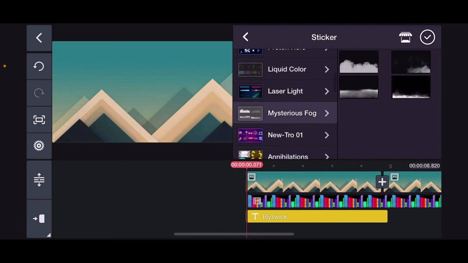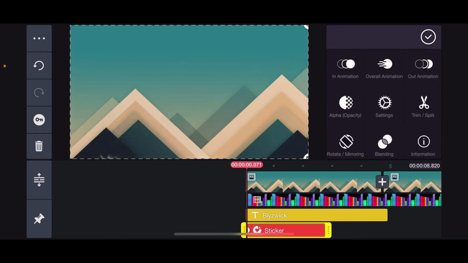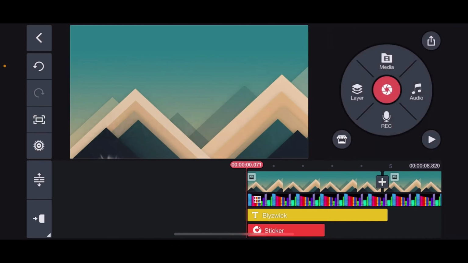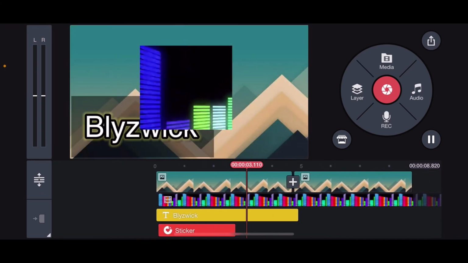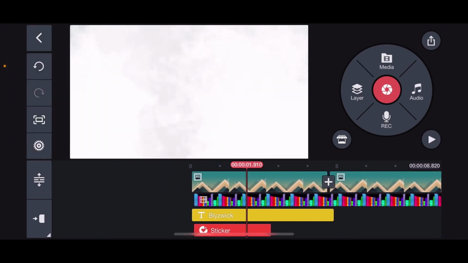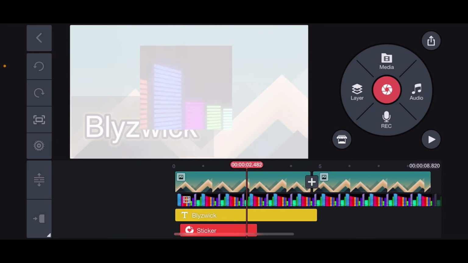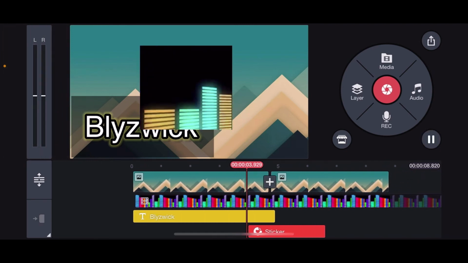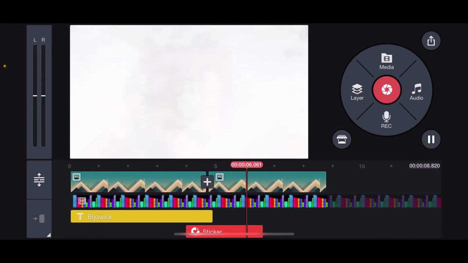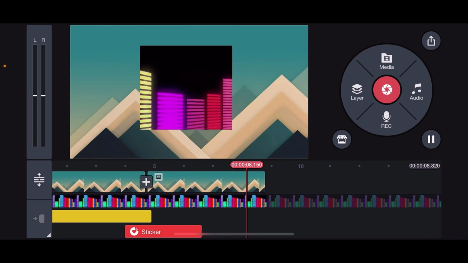I'm going to add some fog. So if I click, add some fog, click the check mark. If I press play, you'll see the fog come out. What I like using the fog for is a good transition. So for example, if I hold on the sticker, I can slide it where I want it. So if I'm transitioning from one part of the video to the other, just like that, something simple.